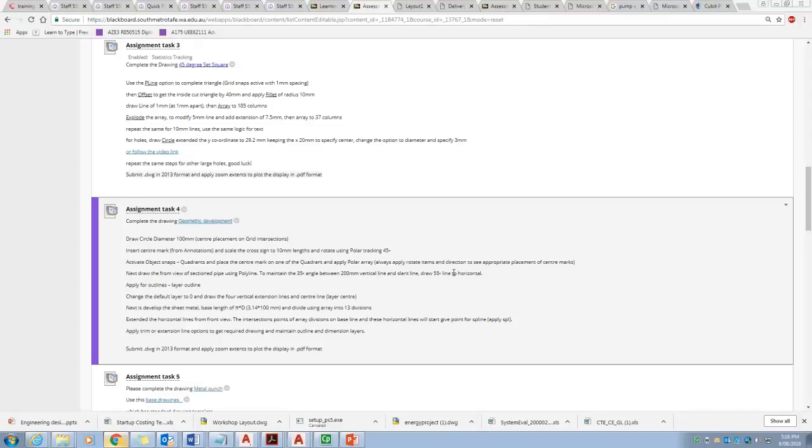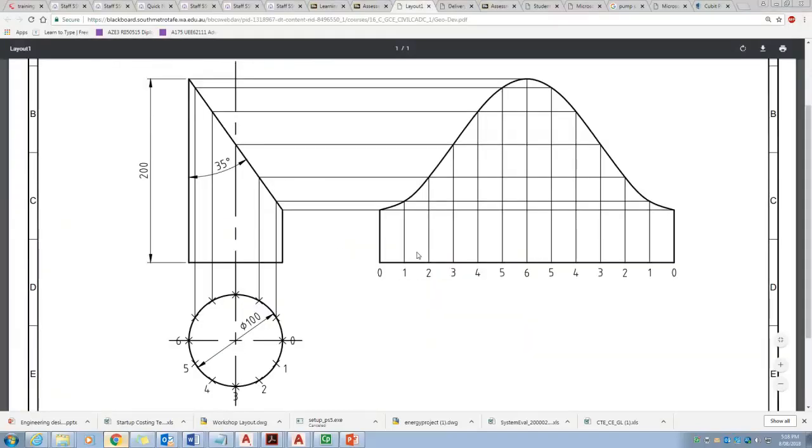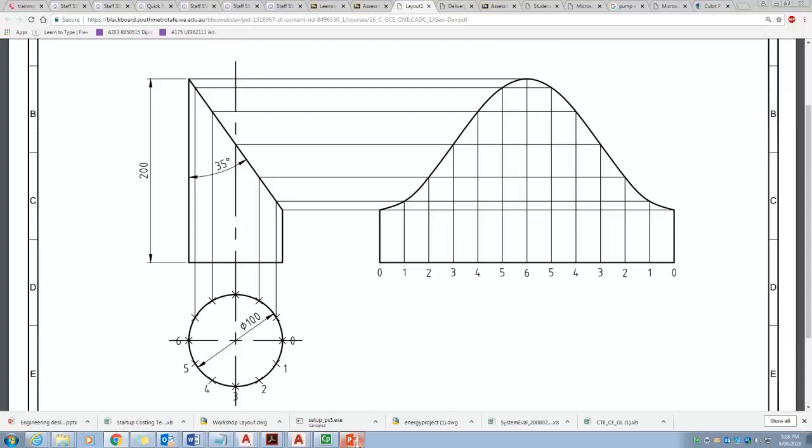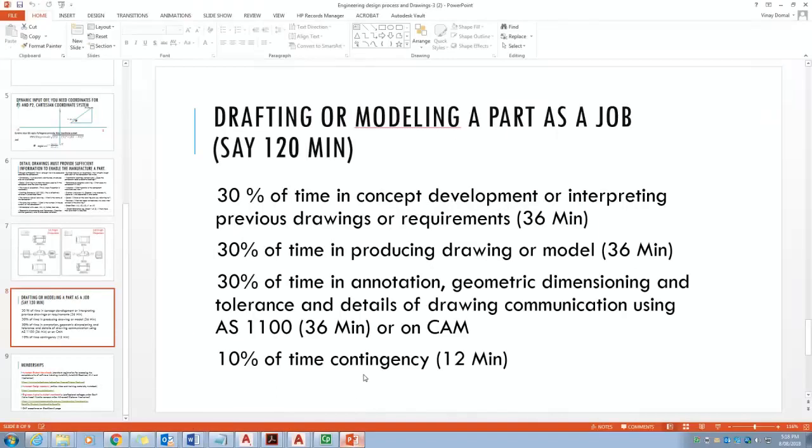This is a video just to show you how to do that assignment task on the geometry development. This is the drawing that you need to complete, and we need to look into planning to complete this particular drawing. As I said to you, we spend some time to understand or interpret the actual drawing, then we can start producing it. There are not many annotations on this drawing, but we'll try to complete as many annotations as we can. Please don't worry about the title block at this stage.